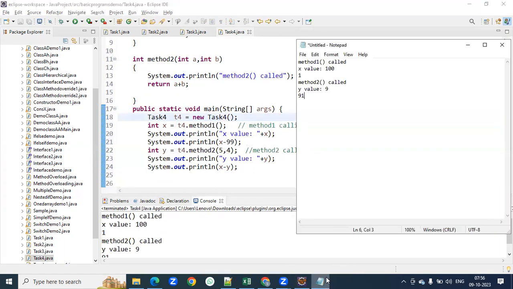First, as per manually, when we have done this, we are getting the same or not. Method 1 called, x value is 100, 1. Method 2 called, y value 9, 91. So like that, this is what is happening here.